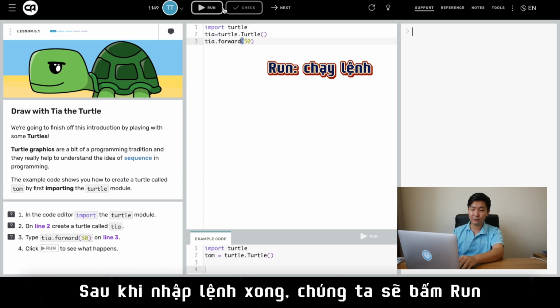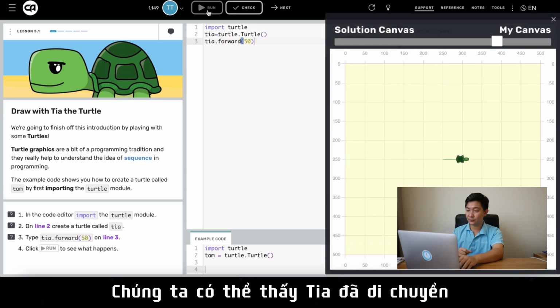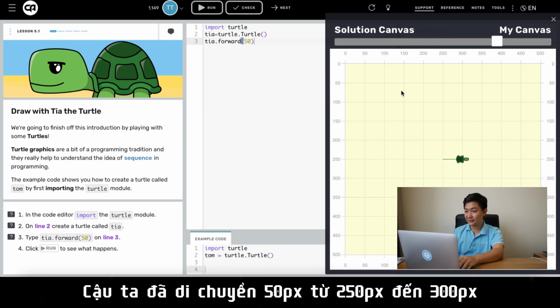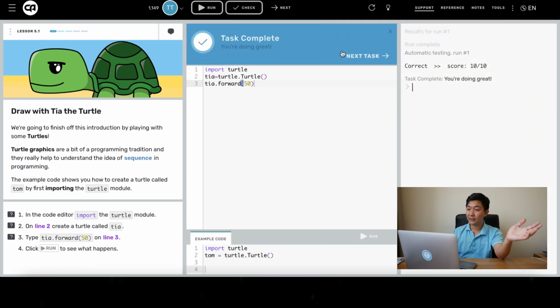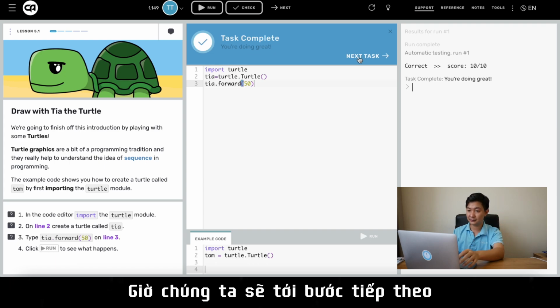After that, you click the run button and you can see the turtle is already moving. It moved from 250 pixels to 300 pixels, so it's moving 50 pixels, okay? After you finish that, just click the check button and yep, you're doing a great job. Now let's move on to the next task.